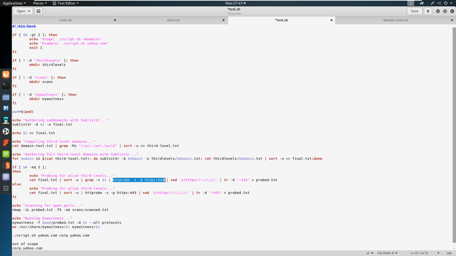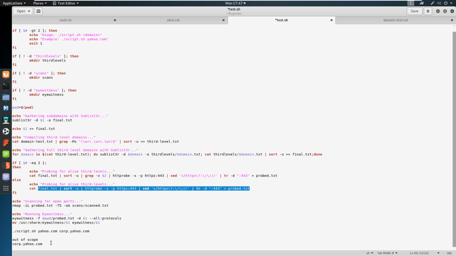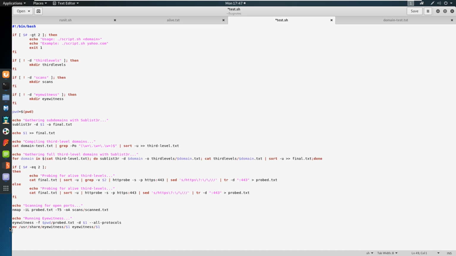It's going to then probe it, do the HTTPS, everything that we already did, and put it into the probe file. Now, if it doesn't have that second argument, then it's just going to do what you saw before. It's going to run this normal scan, and we don't have anything to worry about. But if we wanted to remove an item from the list, this is one way to do it.